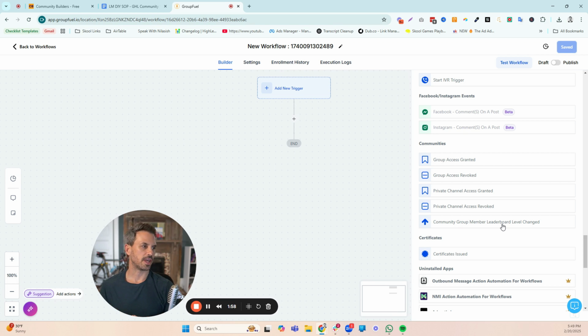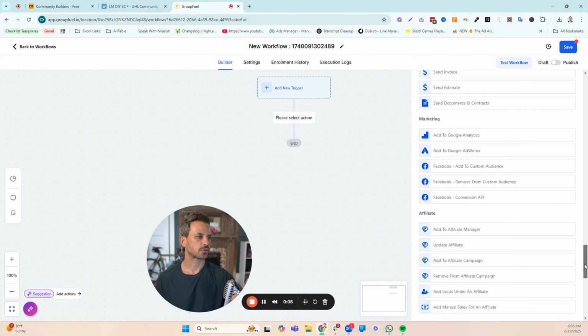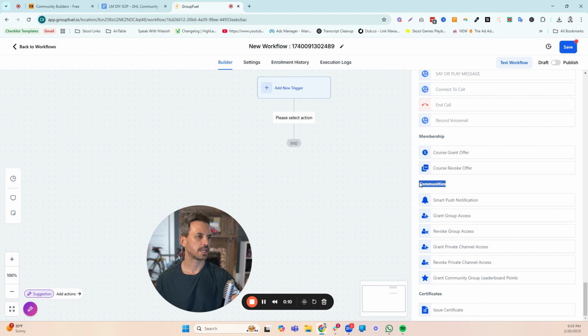Now let's move on to the actions. So I'm going to click on the plus here. That's going to bring up the actions pane. We're going to scroll down all the way to the community section. Now I won't go over these four. They're kind of like the triggers that we just showed you. The two I want to focus on are the smart push notification and the grant community group leaderboard points. I really like both of these, so let's talk about them.